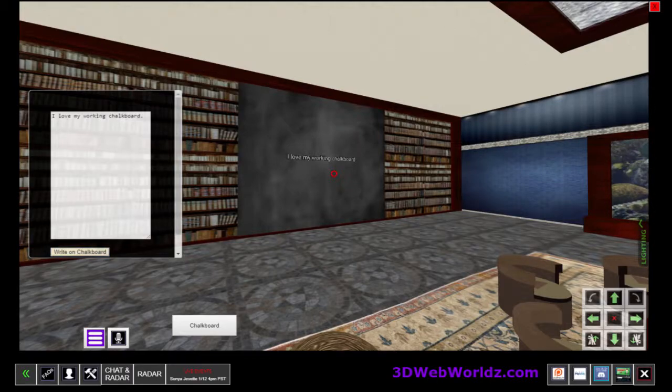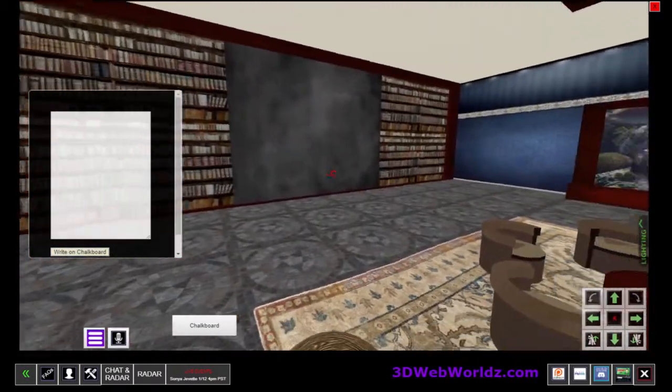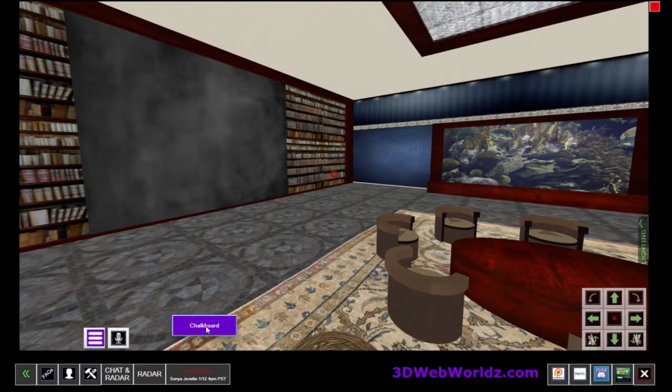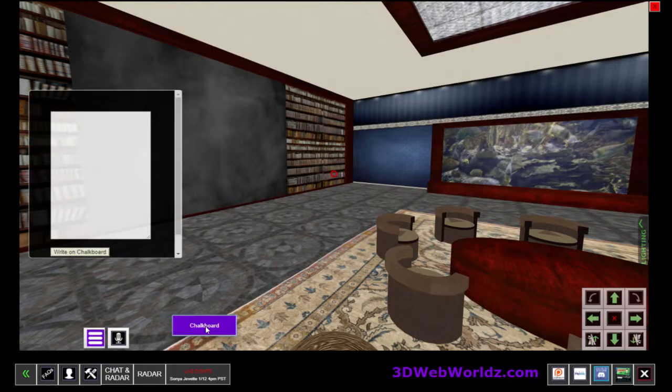And if you need to erase it, all you have to do is erase the text, write on chalkboard, and you'll see that it disappears. Now the chalkboard itself, this window right here, real estate is important, and sometimes you might need to get that out of your way during a presentation. So all you have to do is toggle the chalkboard button and toggle it back on.